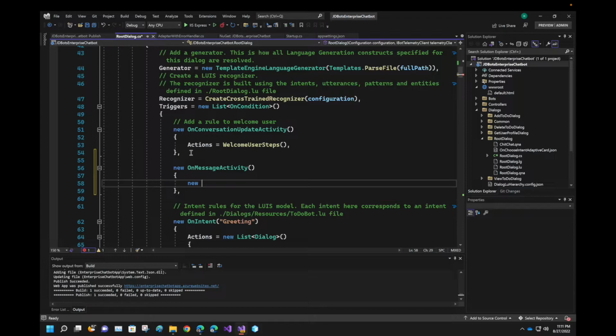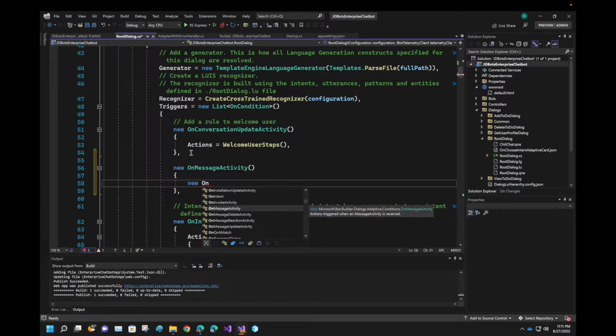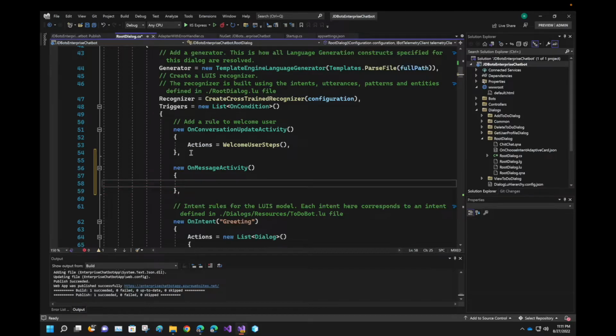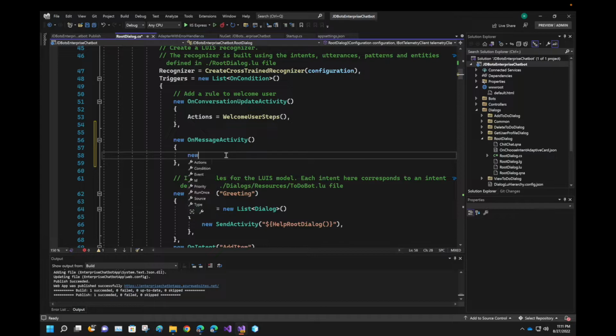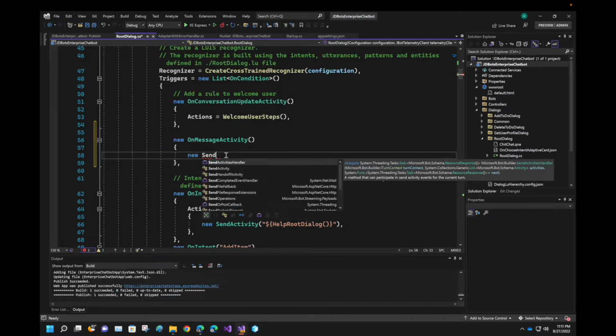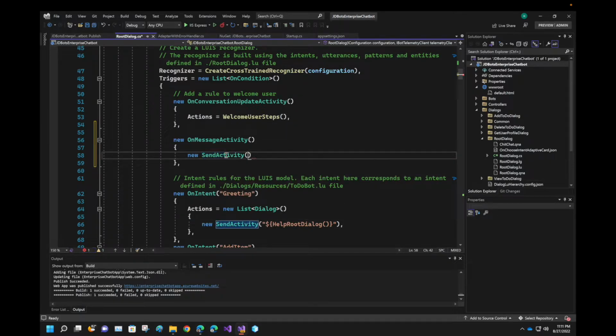So new, let me quickly check the syntax. Yeah, this is the one, new send activity. This is the method that I was looking for. And I'll say turn.activity.text. So whatever is being sent, I'll just reply as it is. I'm making an echo bot now.